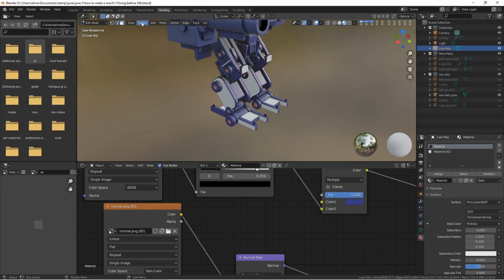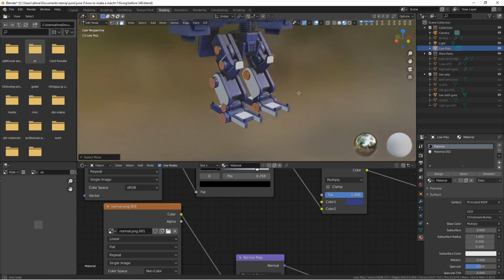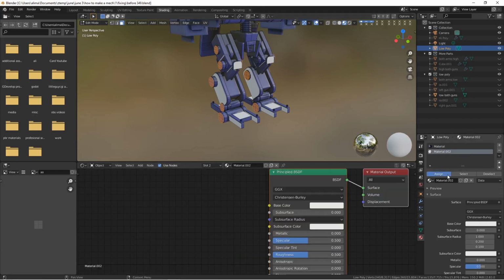Now we can go to select and then select more/less and then choose more. So now we have the whole face. I'm holding the middle mouse button to rotate. Then we'll select assign. Okay, when I selected assign, I selected this material. You want to go to this material and then select assign. I'll left click to deselect.